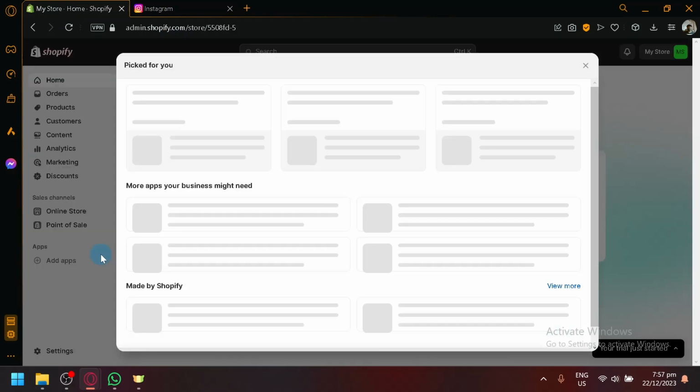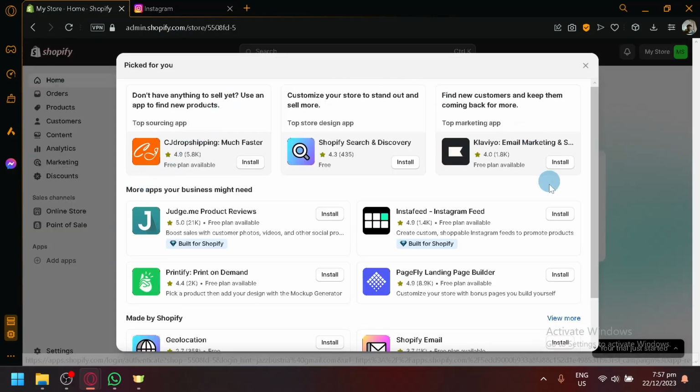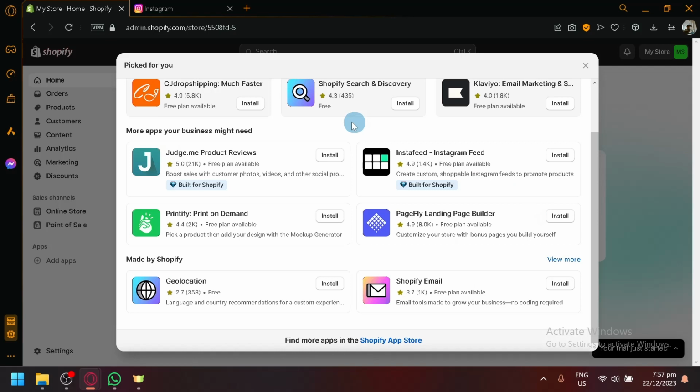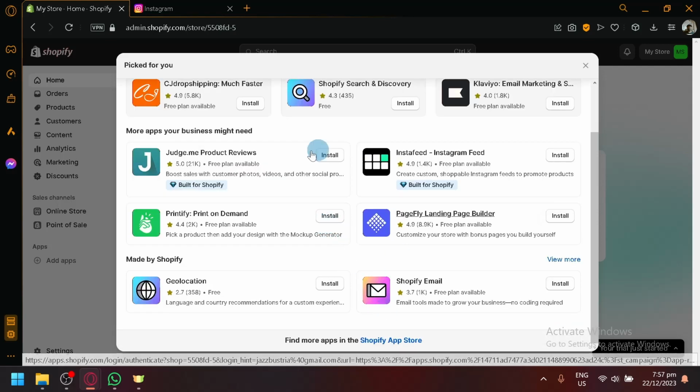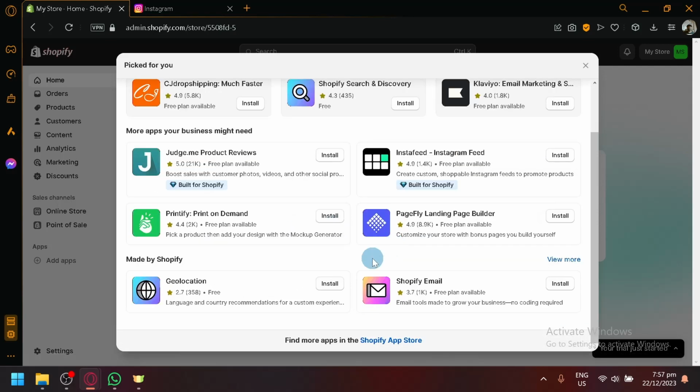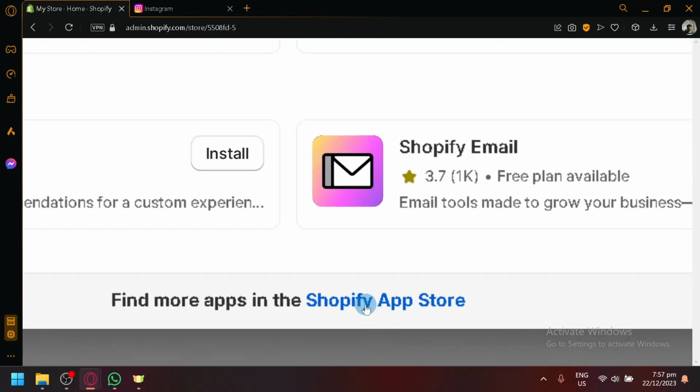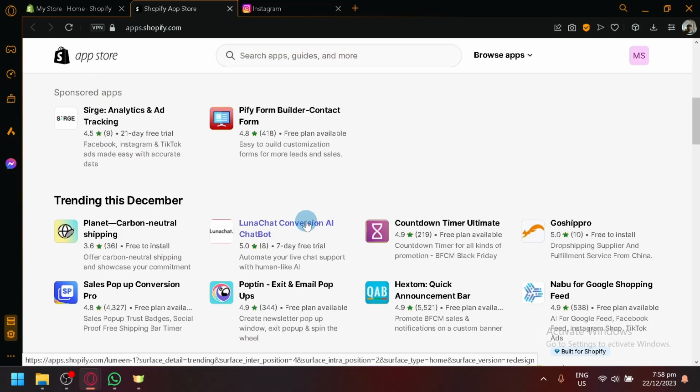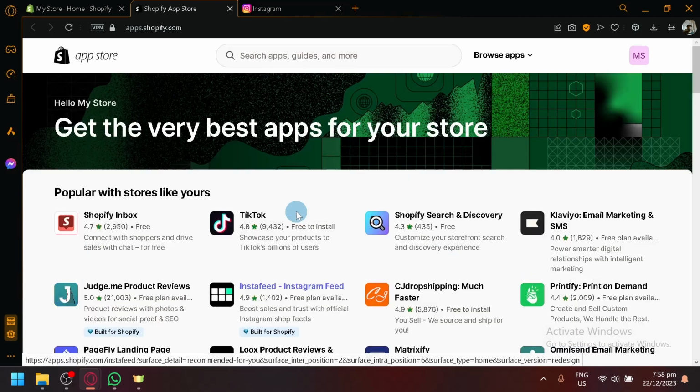By clicking on Add Apps over here, you will see a pop-up with some featured apps, just like what we are seeing right now. To see more apps, simply scroll down to the bottom and click on Find More Apps in the Shopify App Store. After that, we will be redirected to the App Store. This is where we are right now.